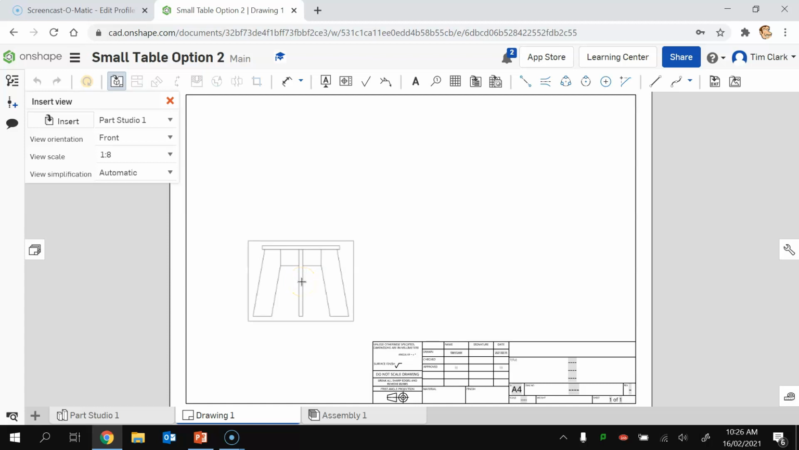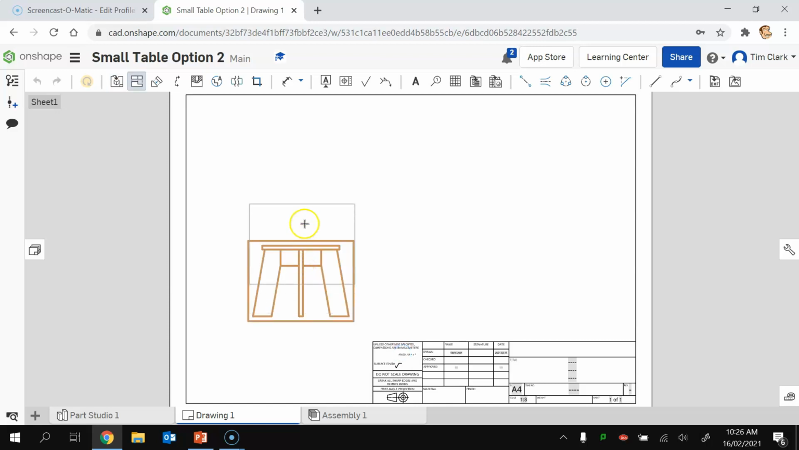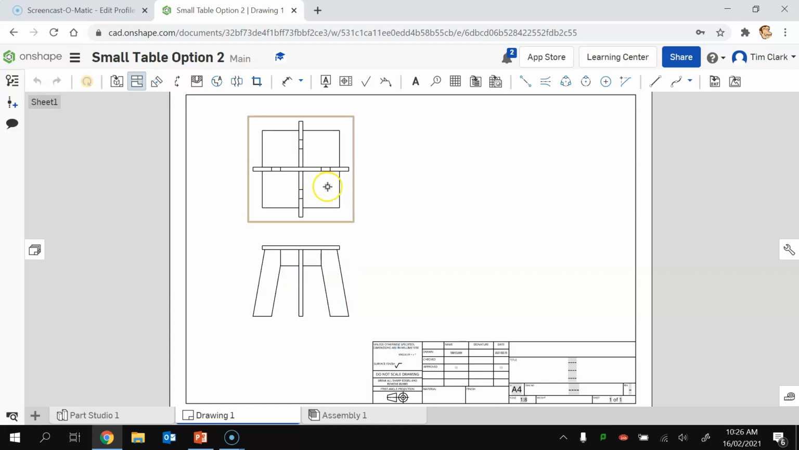So I'm going to click on there at about that point on the screen, and then I'm going to move my mouse up to get my second projection out of that, and that's going to be a bottom view. So that's helpful for me to see what the bottom's going to look like there.